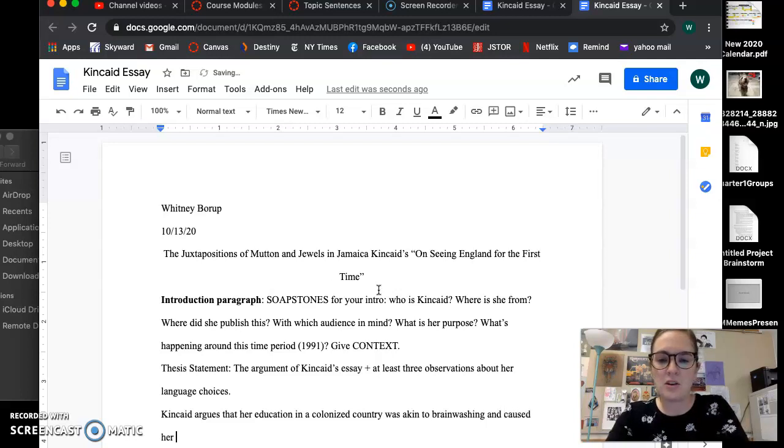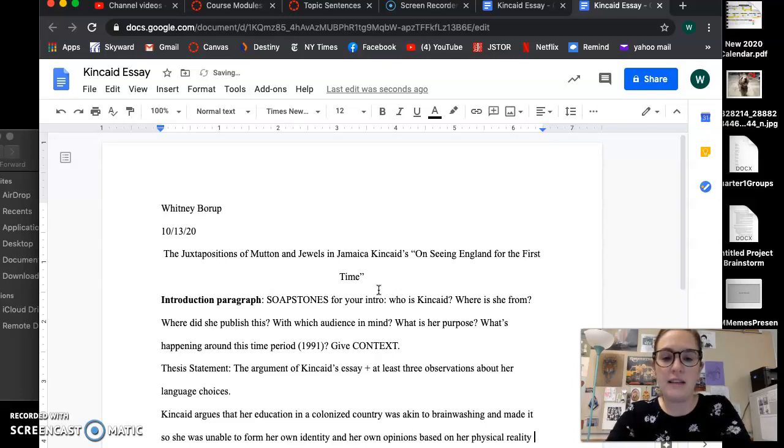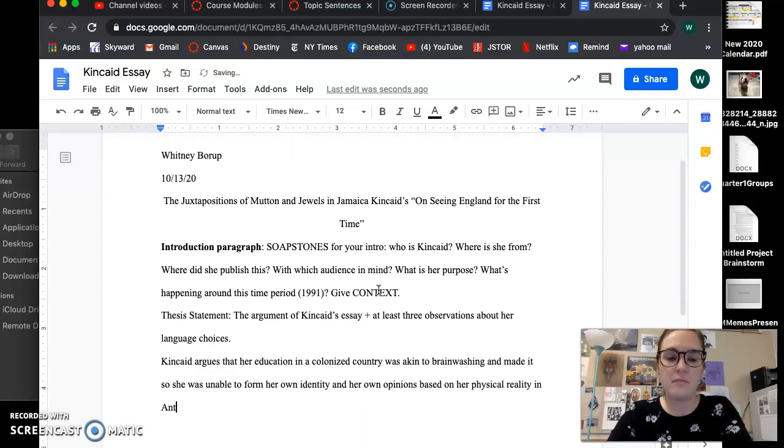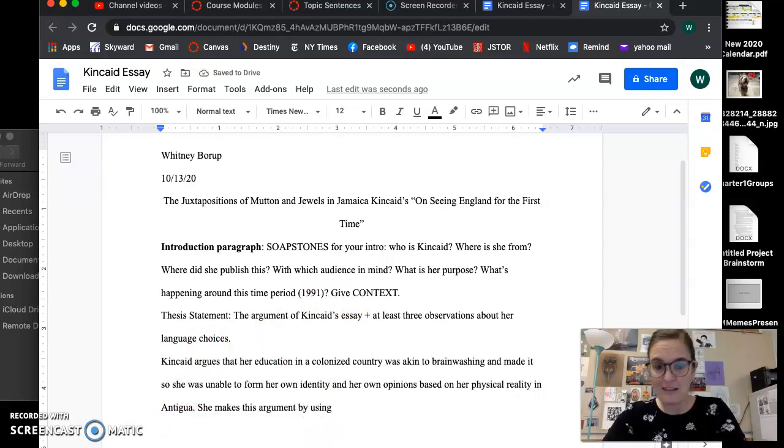And caused her to, and there we go, made it so she was unable to form her own identity and her own opinions based on her physical reality in Antigua. She makes this argument by using, let's say, juxtapositions, metaphors, and what's another thing I'd like to talk about?